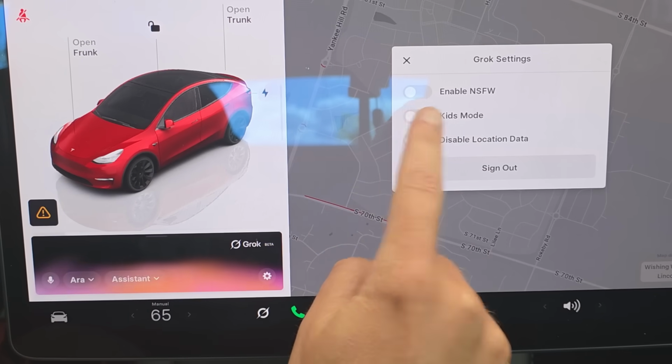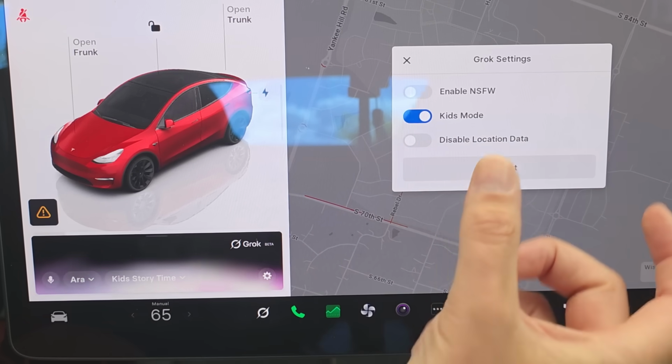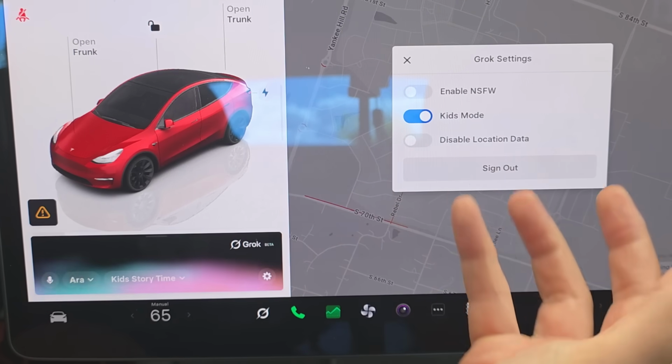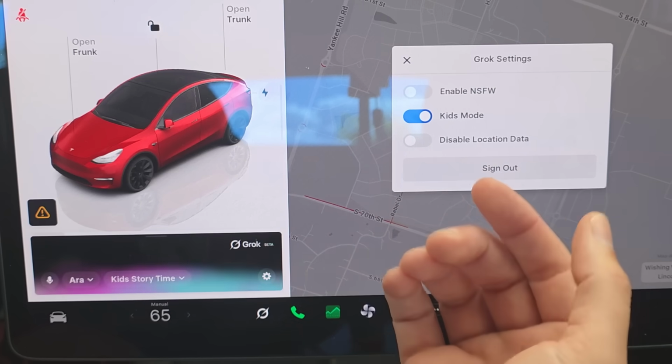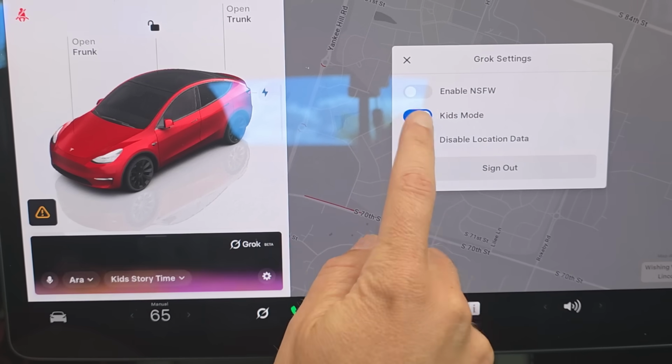You can also enter kids mode. If you just want to turn that on, you can save kids mode. That way it's only going to be doing kid-friendly content if you have kids in your car, which I do often. We'll show you a little bit of that later too, but I like to leave that off.